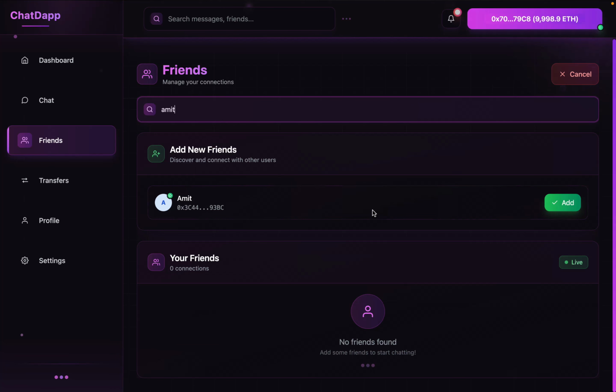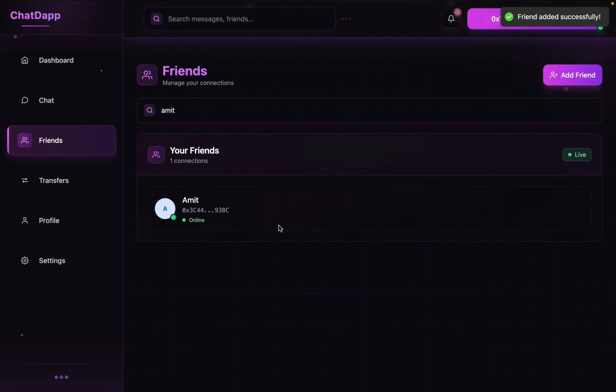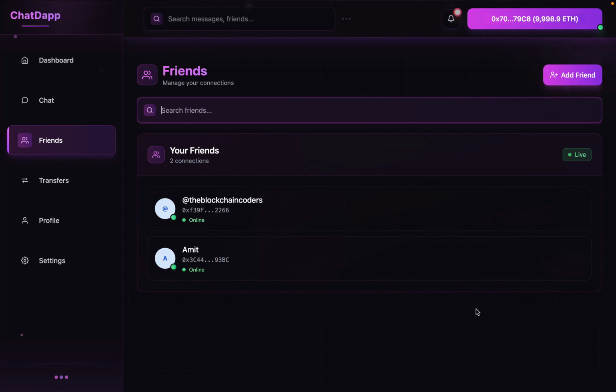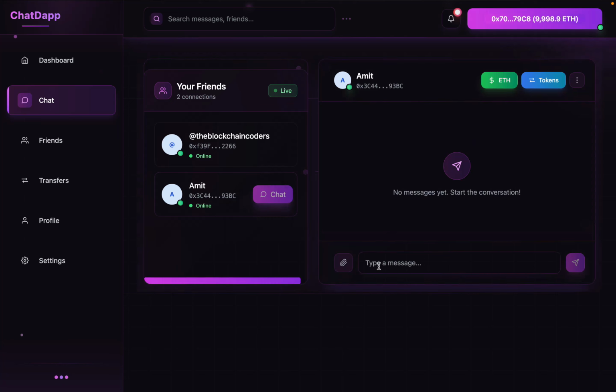So if I want to become a friend, I can simply click on this add and it's going to make a call, and I have to simply confirm the transaction, and here I'm friend with Amit as well. I'll simply close this one, and I got this true friend. If I want to chat, I can simply come back to my chat section and you will find Amit is here. If I click here, I will find the chat.